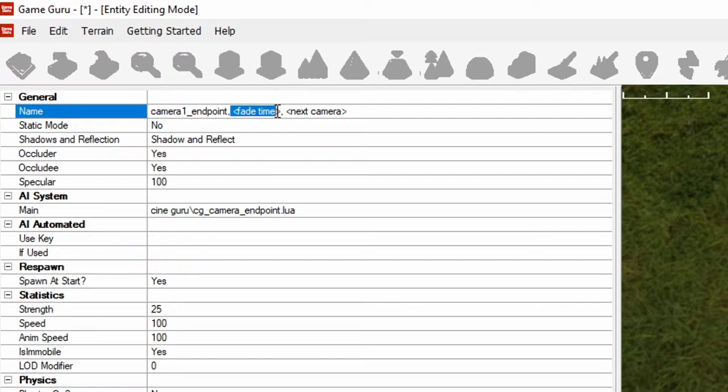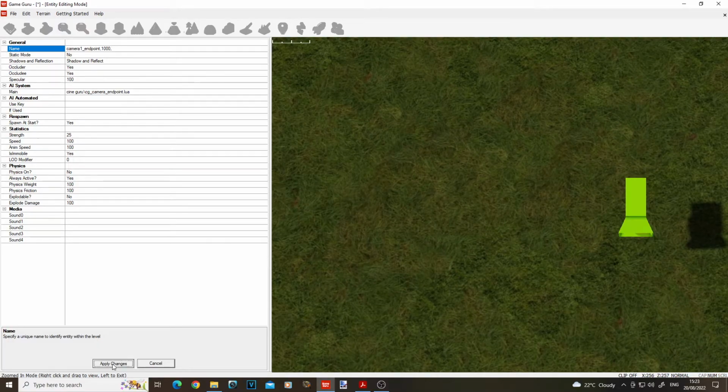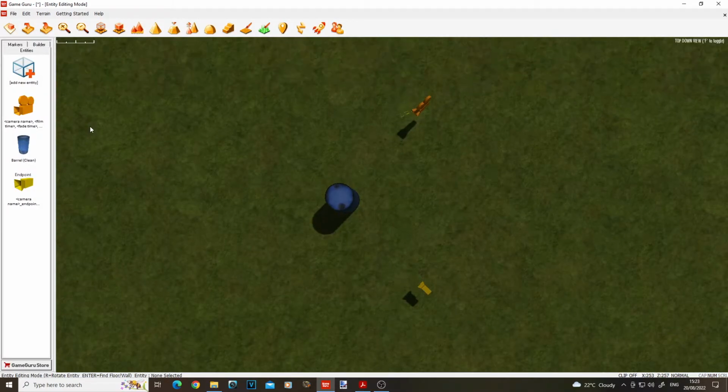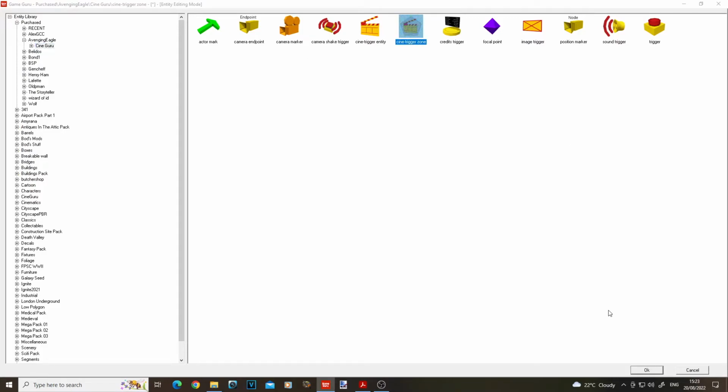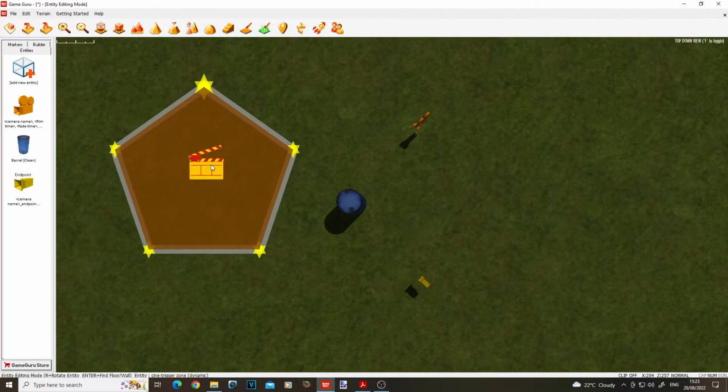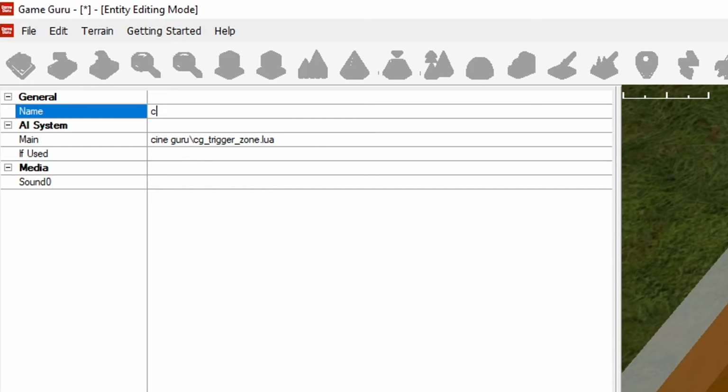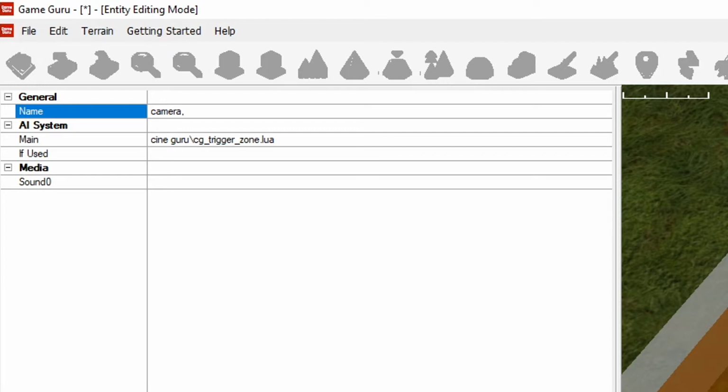There's a fade time here as well, but unlike with a static camera marker, it's not a fade at the beginning of the shot, it's a fade at the end. So what we could do is add in a 1 second fade to black at the end of the shot. And then we also have the option to add a next camera, but in this case we'll just do it with the one camera, so we'll remove that and click apply. And again we need to add in our cine-trigger zone just to set this all off, and we'll name that accordingly. So we are triggering a camera, and the name of the camera we're triggering is camera 1.